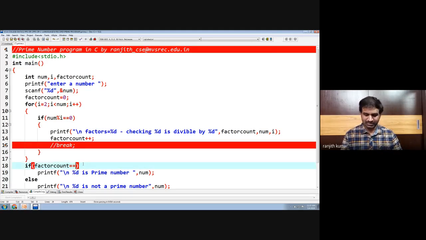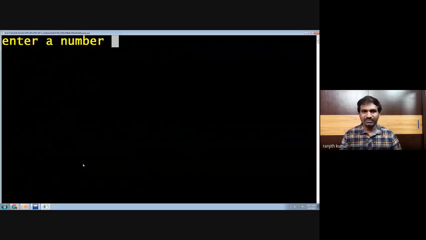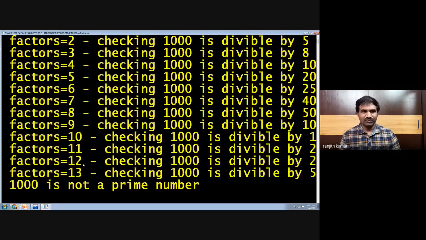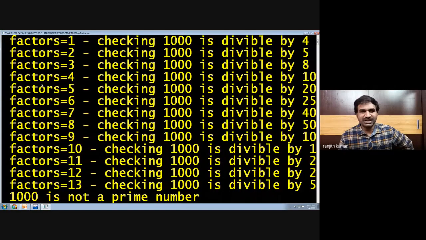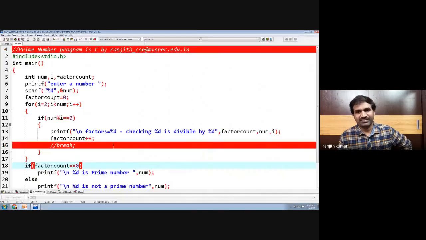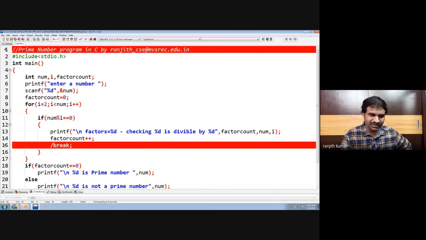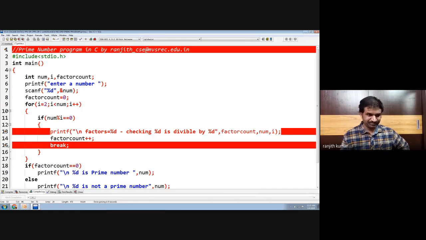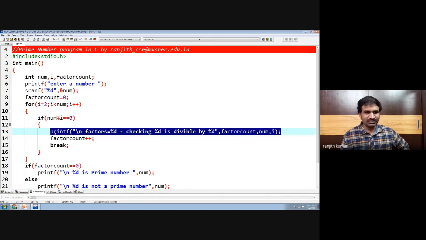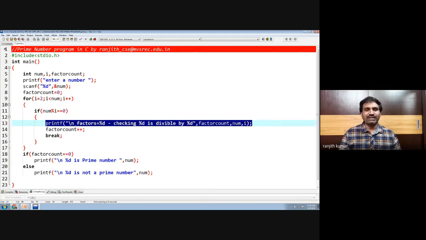All the numbers it will check. Are we clear? If we check it without break for 1000, it is checked by all the numbers. So we got almost 13 factors for 1000 and the loop runs 1000 times. So it is better that once we have one factor other than 1 and itself, we conclude it is not a prime. Using a simple program, we are able to demonstrate whether a number is prime or not. The printf statement here is not required; it is only to show you what is happening inside the program. Are we clear? So this is about writing a prime number program in C language.